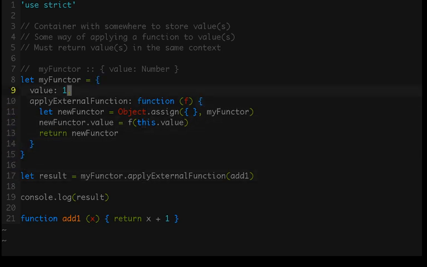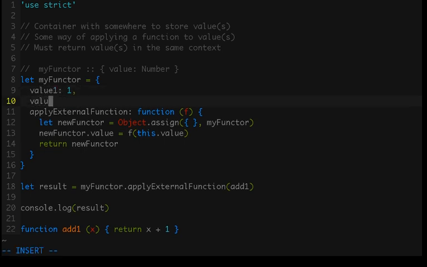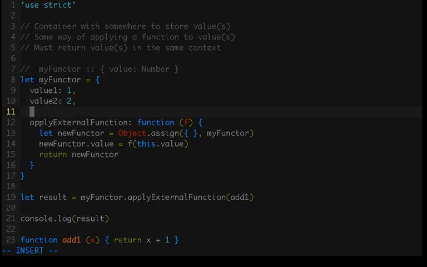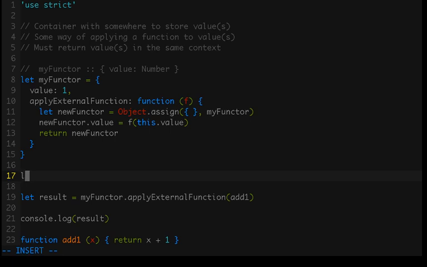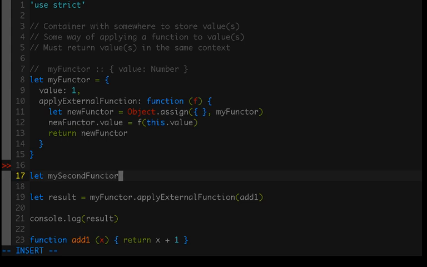Now, this is an example with 1 value. And it satisfies all of our conditions. But what if we wanted multiple values? Well, we could do something like make multiple indexes of each value. We could do something like value 1, and then value 2 is 2, value 3 is 3, and so on. But we already have a container that takes multiple values. We don't have to make one of those. So if we were to do something like let my second functor equal, and then using array, we now have a container with somewhere to store multiple values, which is great. So now we just need some way of applying a function to those values.